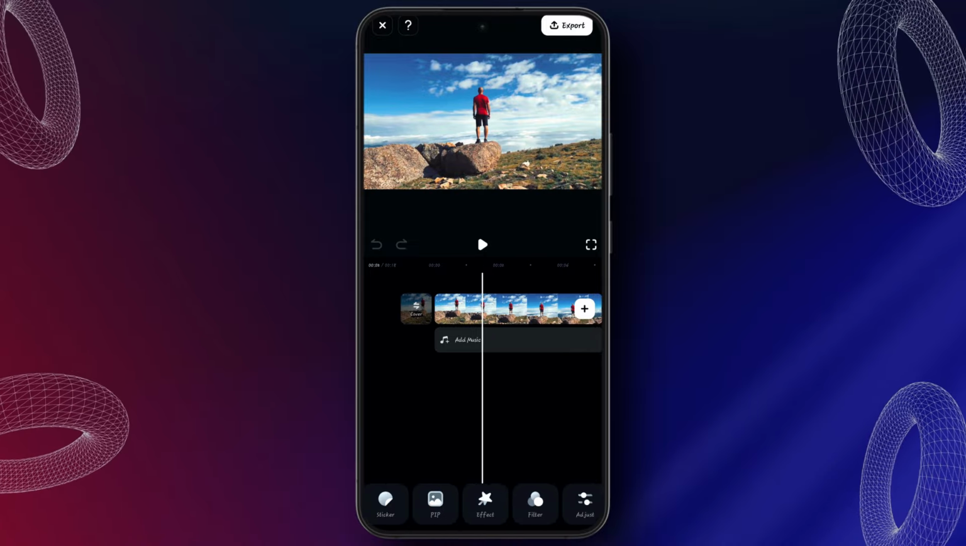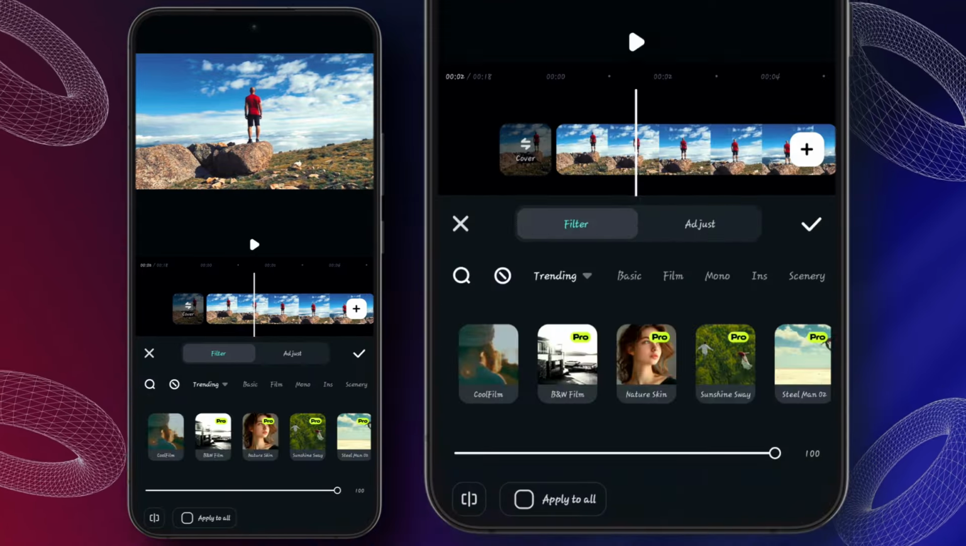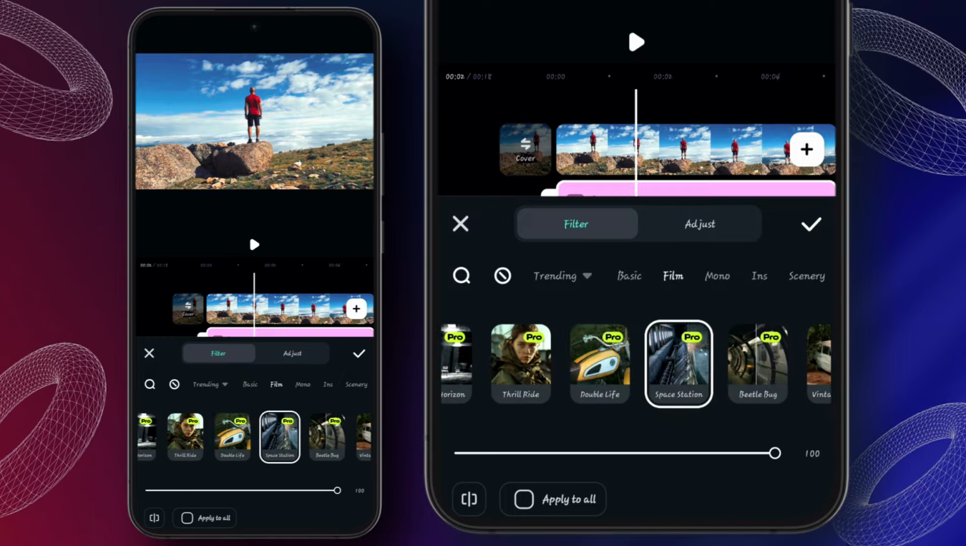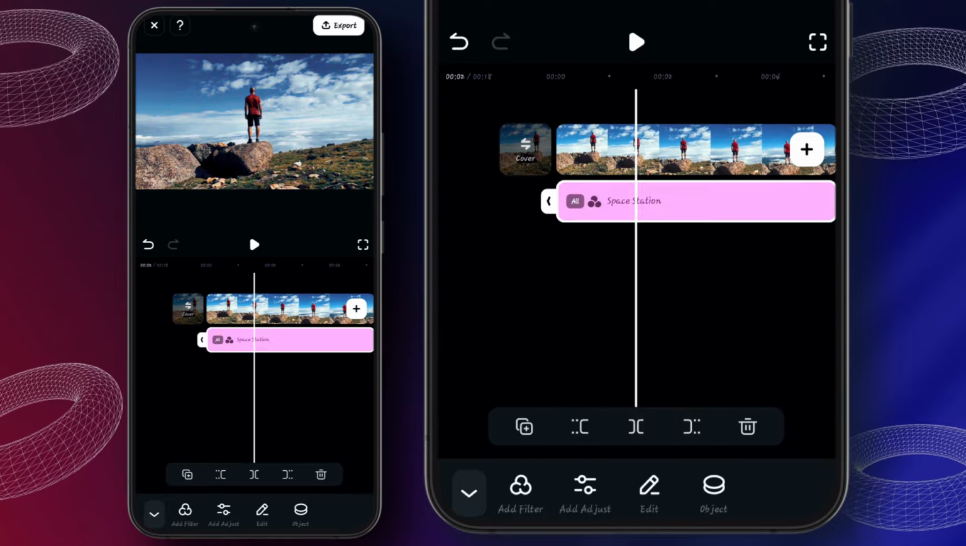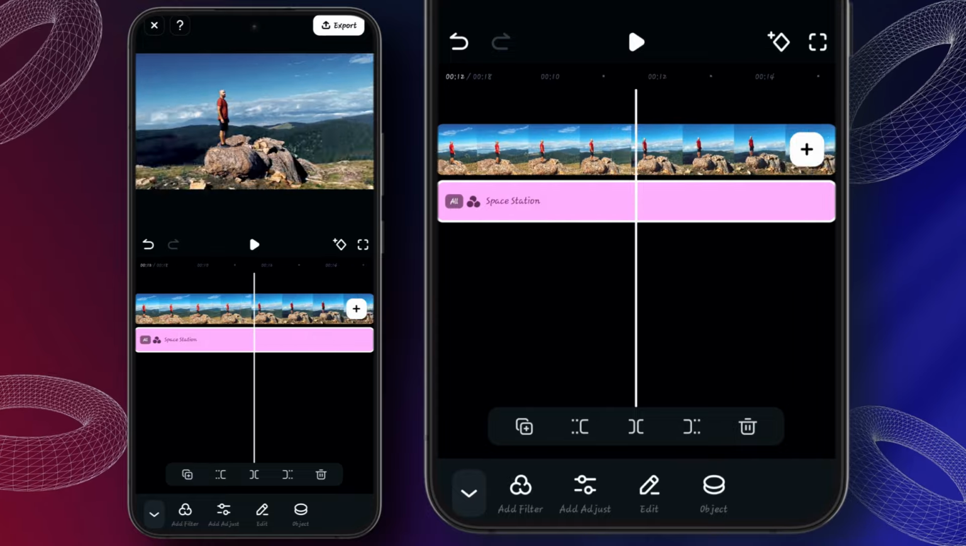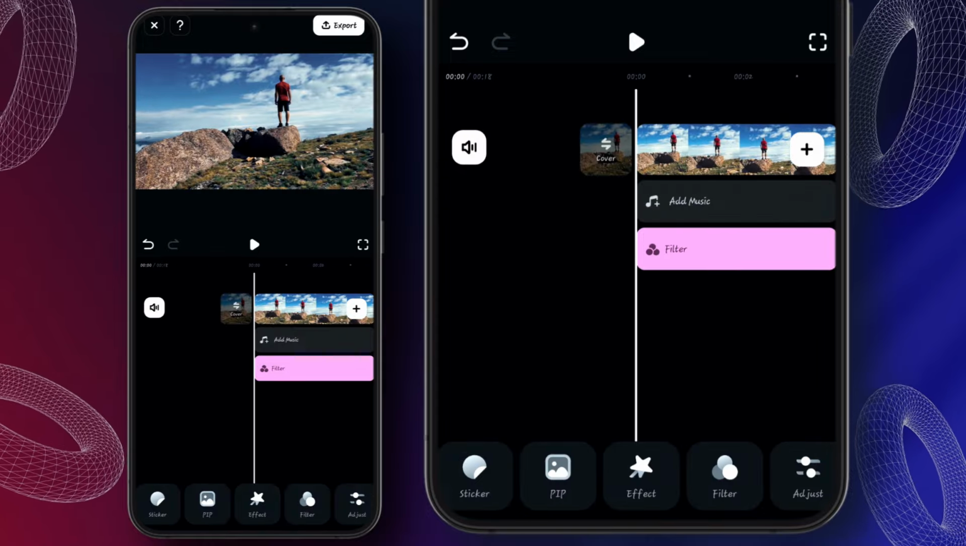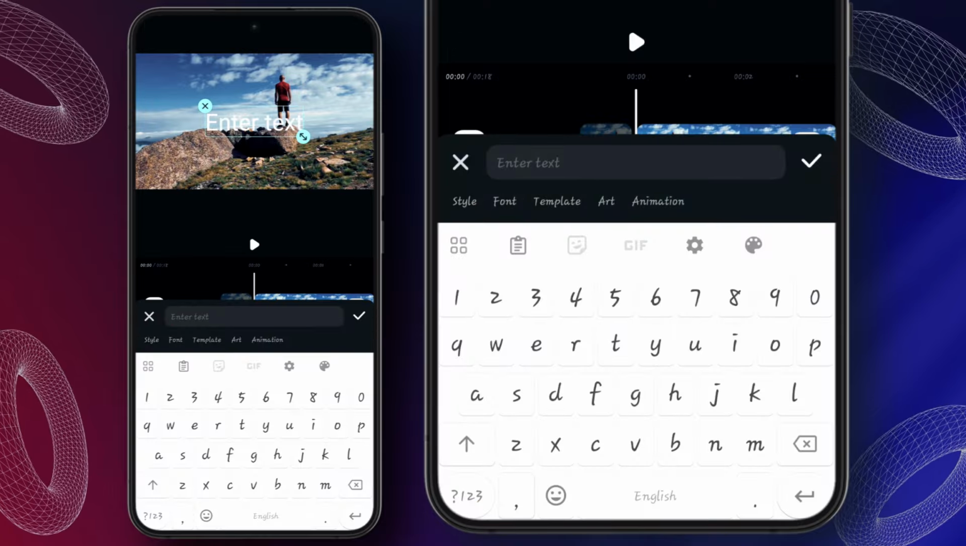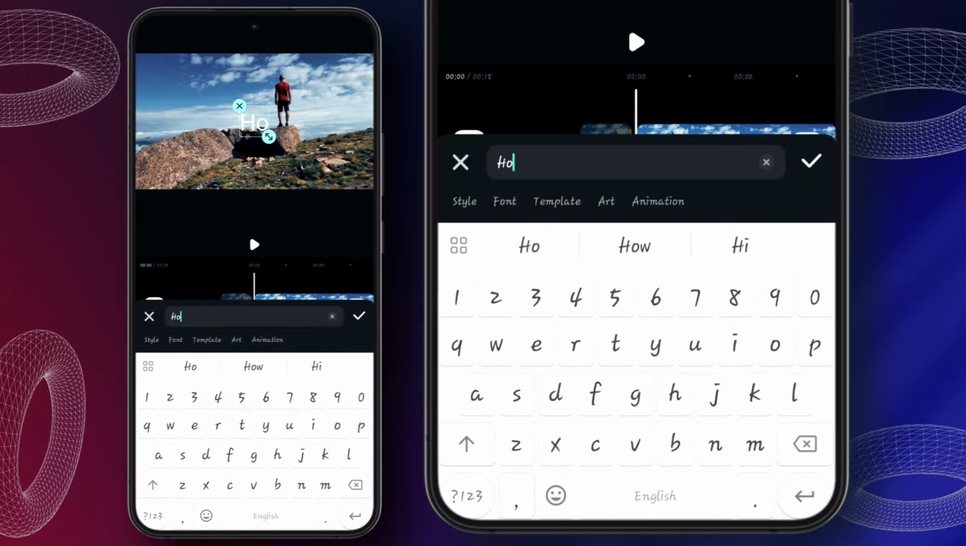Firstly, we will add some filter on it. Here, we are adding the Space Station filter from the Film category. Now it's looking good. For adding text, just click here on Text. Now create some text like this.